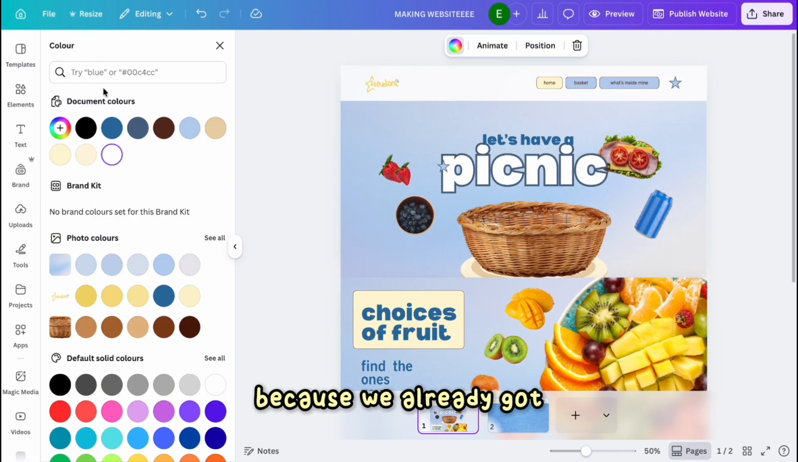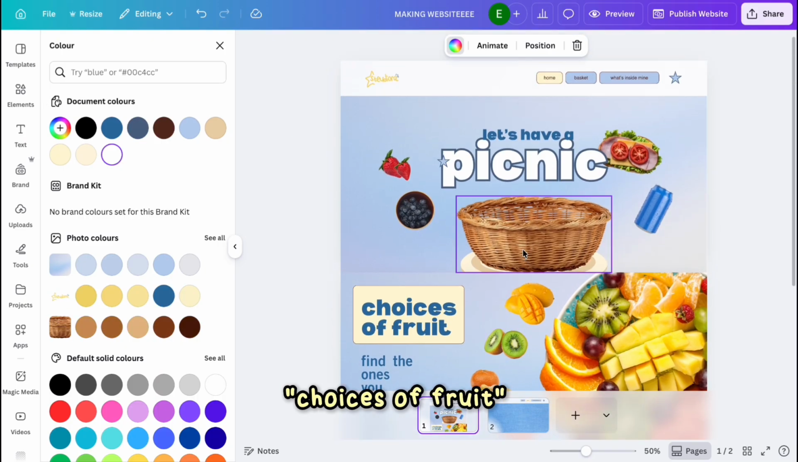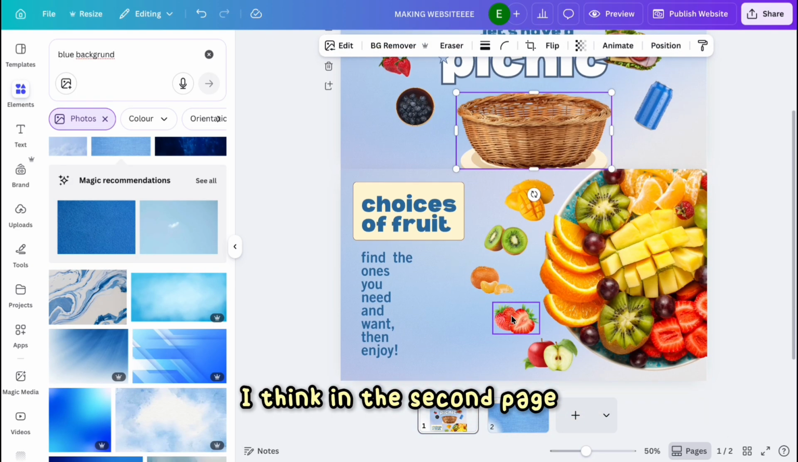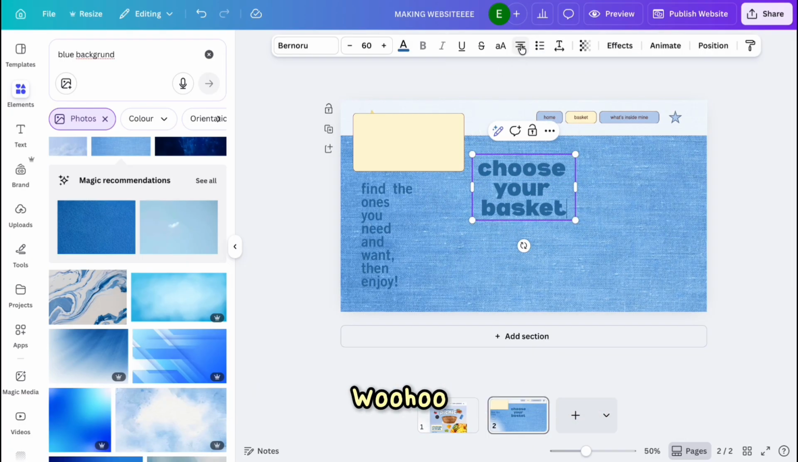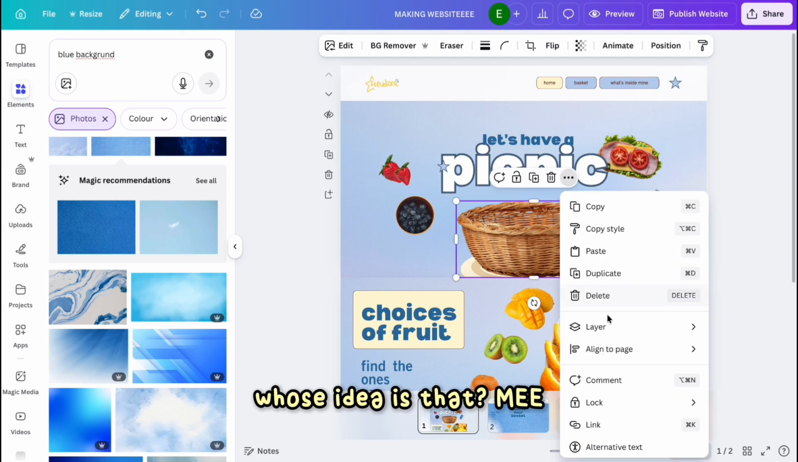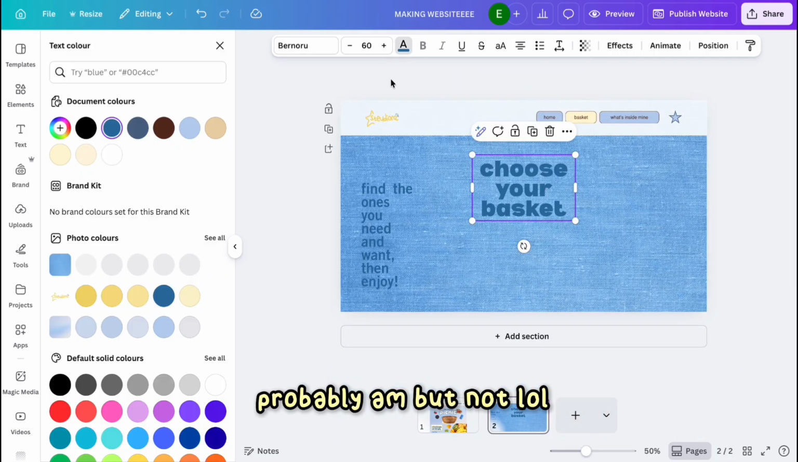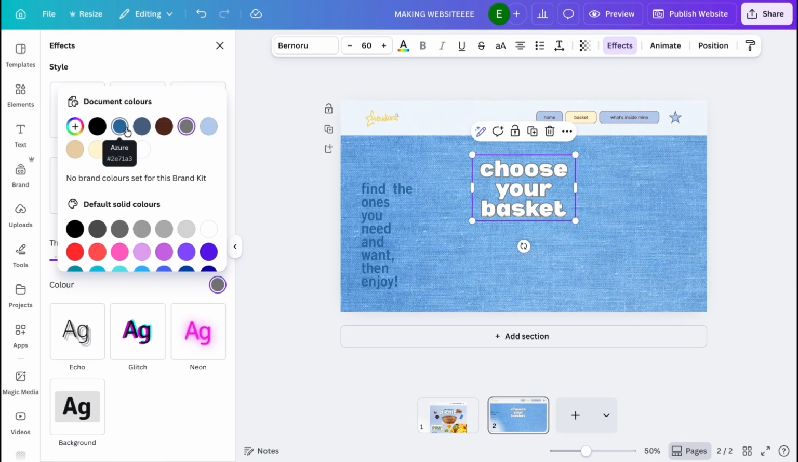Because we already got let's have a picnic and choices of fruit, I think in the second page we're going to make choices of baskets. Ooh, whose idea is that? Me. Am I a genius? Probably am, but not. Basket sounds nice.